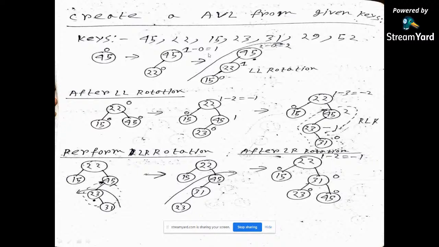Next element, insert 15. 15 is smaller than 45, so it goes to the left. Same way, 15 is smaller than 22, so 15 becomes the left child of 22. Now, check the balance factor. 0, 1 minus 0, 1. 2 minus 0, 2. Yes, 45 becomes imbalanced. Which type of imbalance? LL imbalance, because we inserted a node on the left of the left.